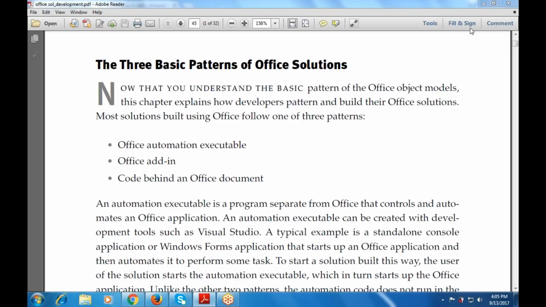There are three basic patterns of Office solutions, which is today's topic. These three basic pattern models explain how developers build their Office solutions. Most solutions built using Office follow one of the three patterns: Office automation executable, Office add-ins, and code behind an Office document.